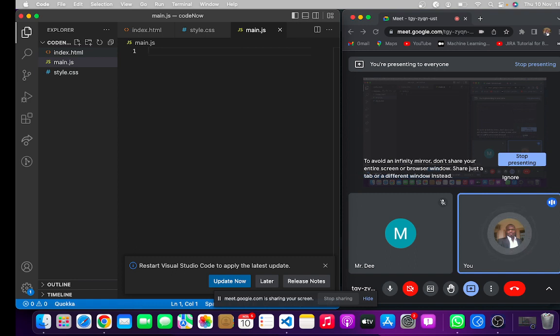Okay, so we're starting with HTML. So what is HTML? HTML simply stands for Hypertext Markup Language. So it is the language of the browser. Once you're designing an application that you want to be shown in the browser, you can see this is my code editor and this is my browser, then you have to do it in HTML.